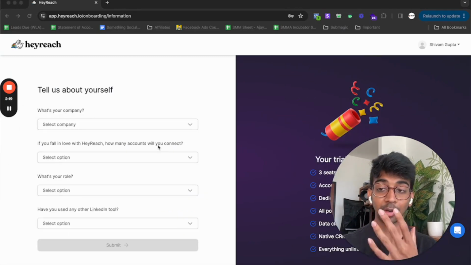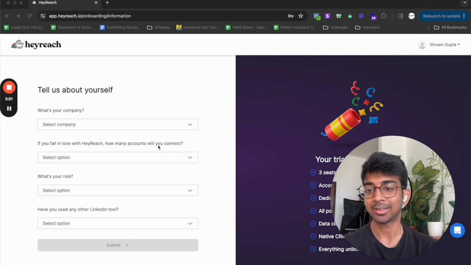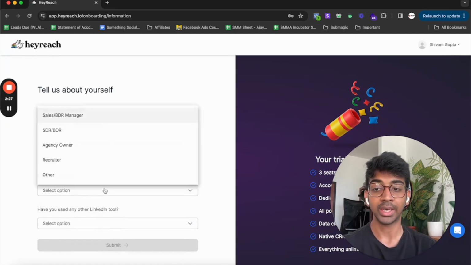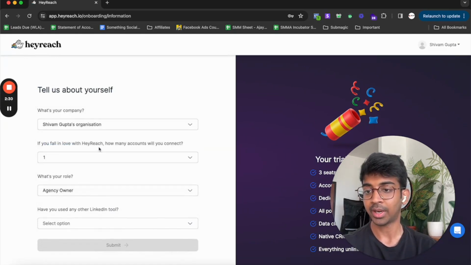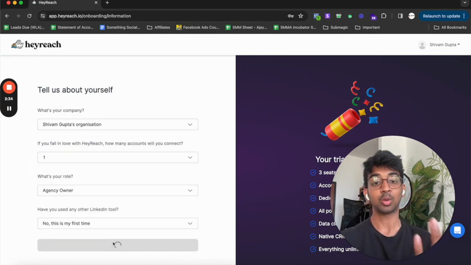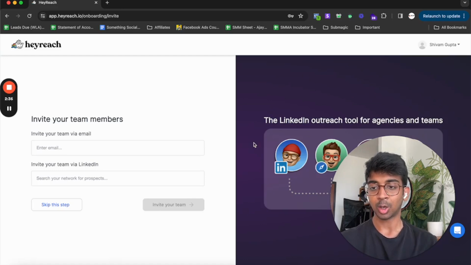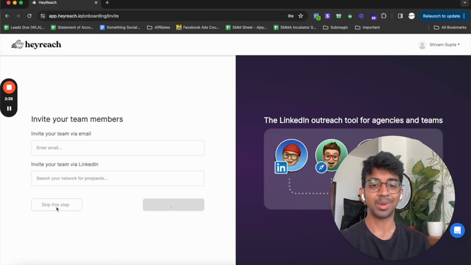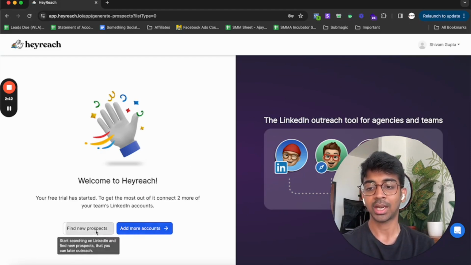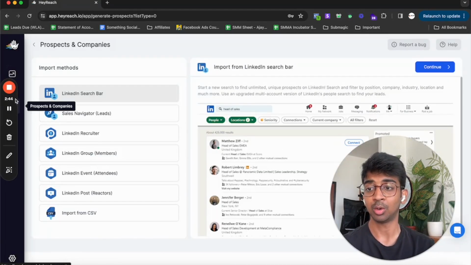All I had to do is put in my login details, get the security code in, and here's where I reach. I'll put this as Shivam Gupta's organization. How many accounts will you connect? Right now, one. Who am I? I'm an agency owner, and this is my first time. I submit and it takes me in. Now my free trial has started. I don't need any team members, so I'll skip this step. Welcome to HeyReach, and I'll click on add new prospects.